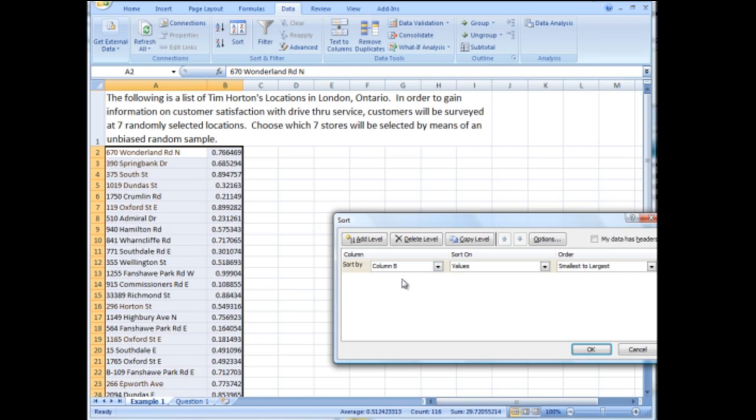And if we look here, what are we going to sort by? Well, we want it to sort by the random number itself. So the value in column B. I don't want it to sort by column A. If I do that, it will simply put the locations in order of their address number. So we're going to sort by the random column B. We want it to sort based on the value in that column. And it doesn't matter whether we say smallest to largest or largest to smallest. As soon as I hit OK, it's going to sort based on the current random number that is in that column B. So I'll hit OK.